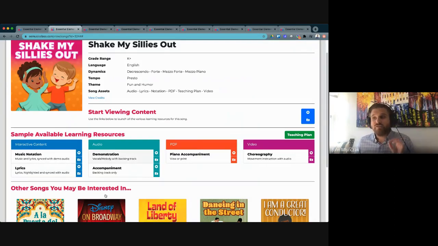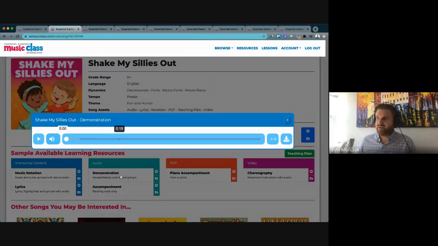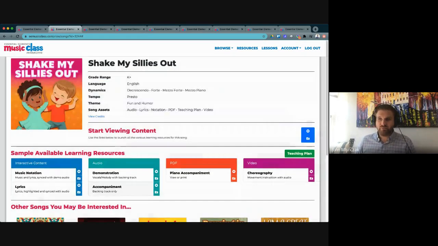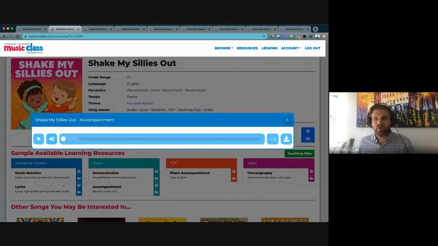So of course, if you need access to just the backing track, you can grab the backing track and just play this or download it. We fully understand that you might be in a performance situation where you don't have internet access and you may need to download this track. So you have the demonstration audio and the accompaniment only. So you can access the backing track for the kids to sing along with.